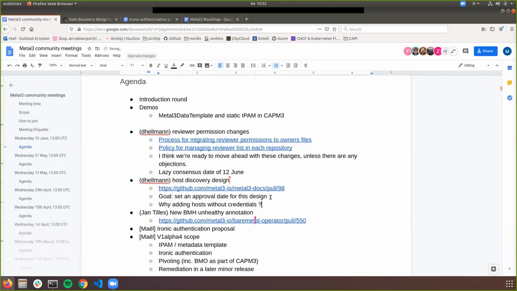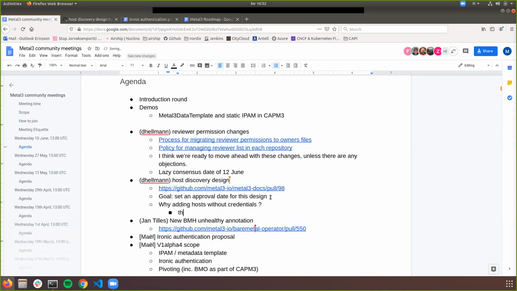There are also use cases for just proof of concepts where you're just going to build a cluster. It's going to be there for a little while. It's not going to be a production cluster. You're just going to experiment with stuff. And then maybe you don't care about power management in that case. You just want to get the host provisioned.